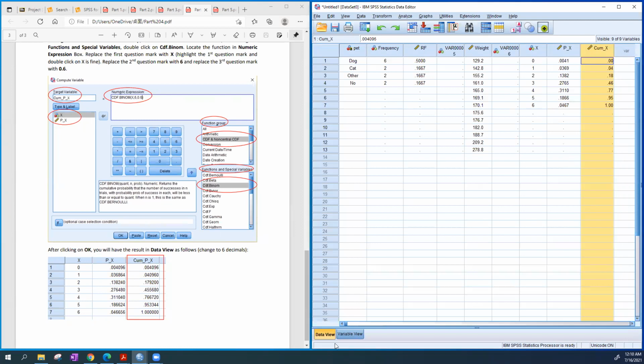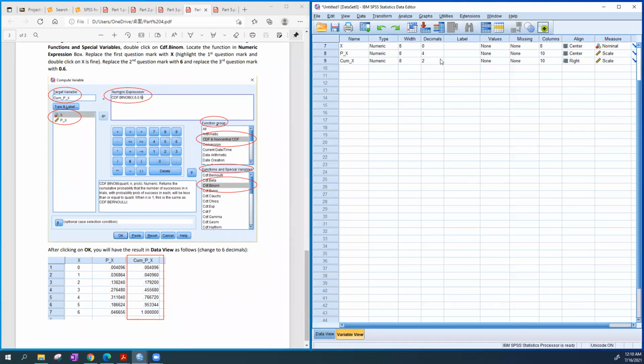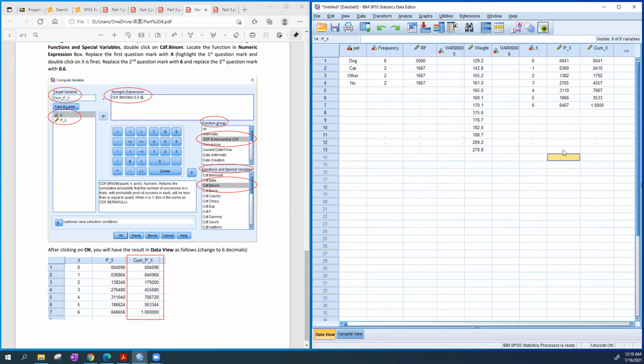We got the cumulative probability. And the same thing, we change that to 4 decimal places. Align at the center. We'll go back to data view. So all the cumulative probabilities are provided. And then for the cumulative probability, the last one is always 1, right? And then up until here was the sum. Up until here was the sum. So 0.0041 plus 0.0369 give you 0.0410, and so on and so forth until you reach 1. That's the cumulative probability column.